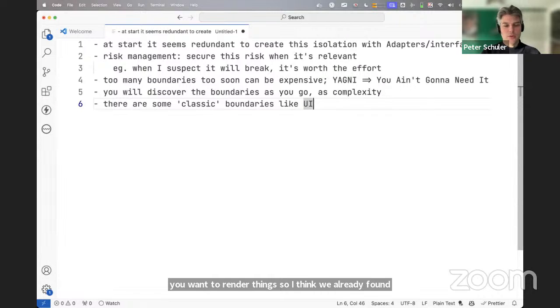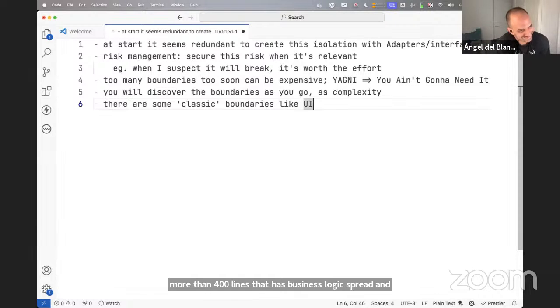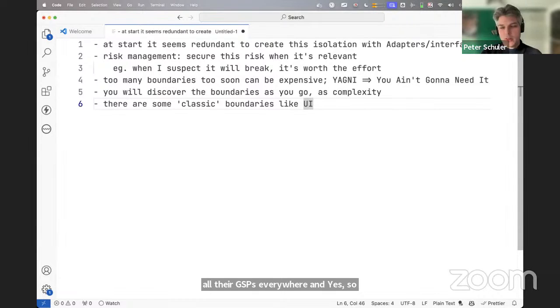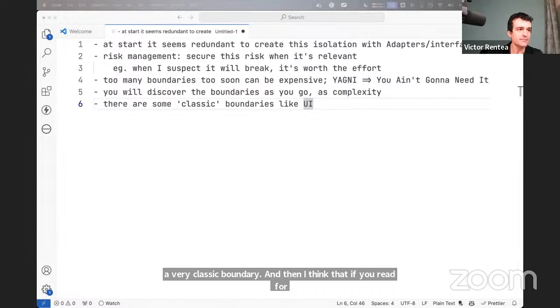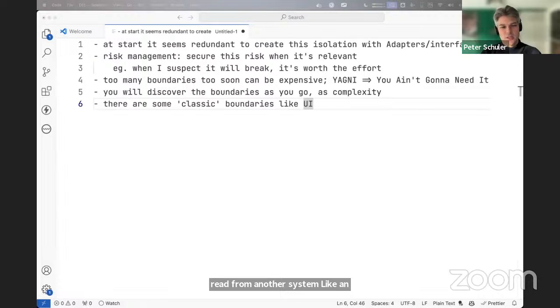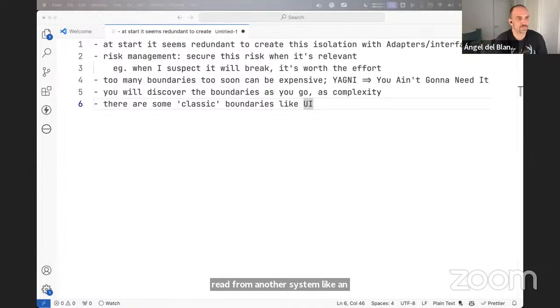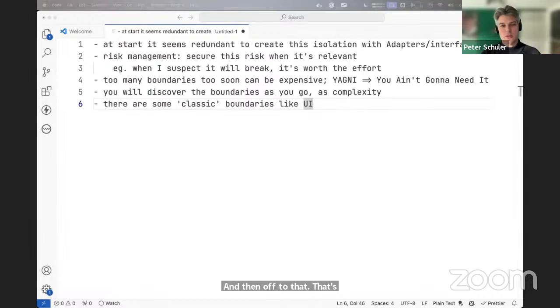I don't know if any of you have ever worked with JSPs of more than 400 lines that have business logic spread in all those JSPs everywhere. And yes, so that's a very classic boundary. And then I think that if you read from another system, like an LDAP, that also warrants a boundary. And then after that, I'm not all for boundaries inside my domain.